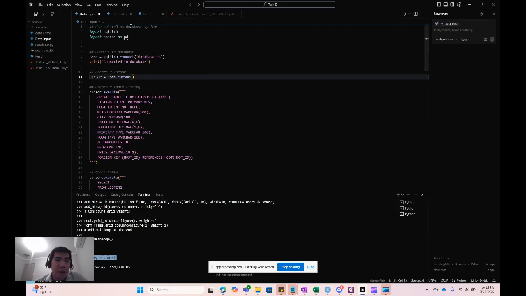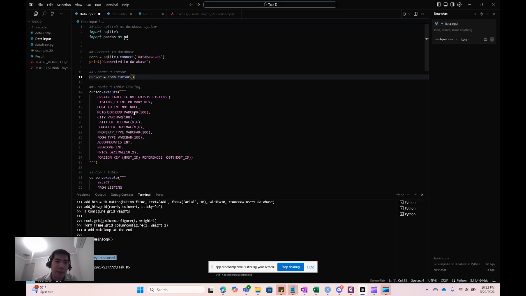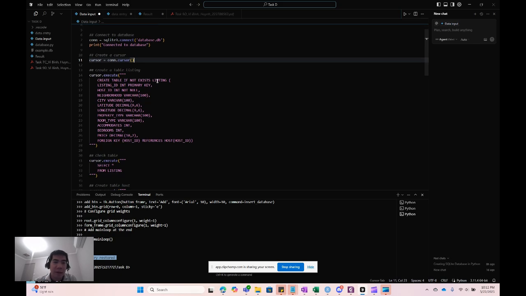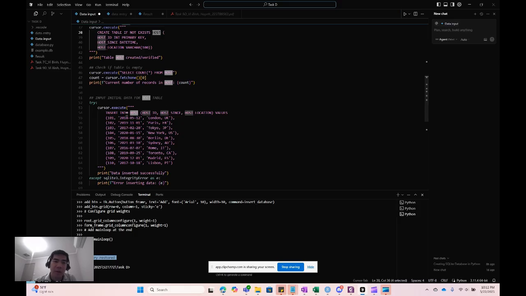I use Python with the built-in database, SQLite3, as our database. That is basically the way I generate a table. First, I create an empty table. I create the query, as you can see on the screen, for the listing table, and we create the host table here, and I also insert some records into it.